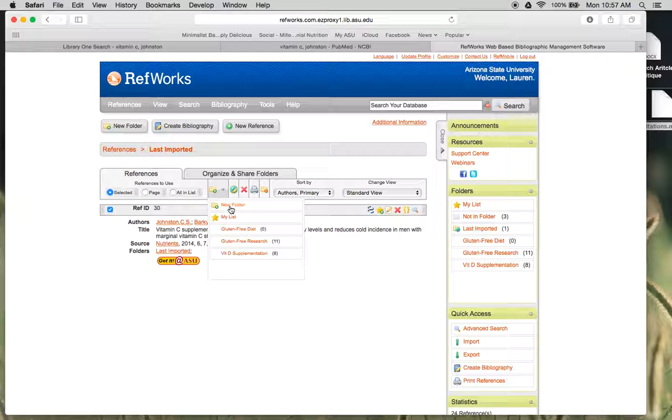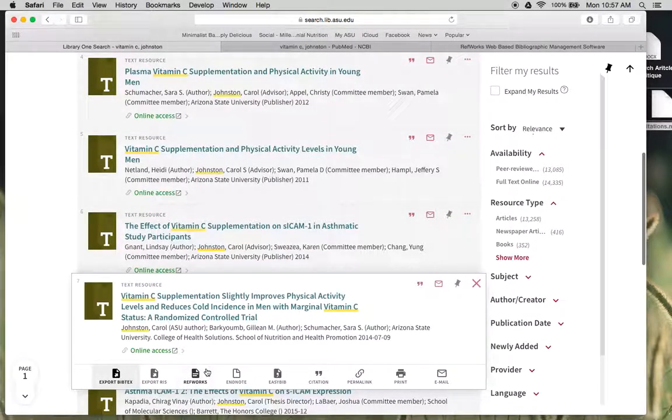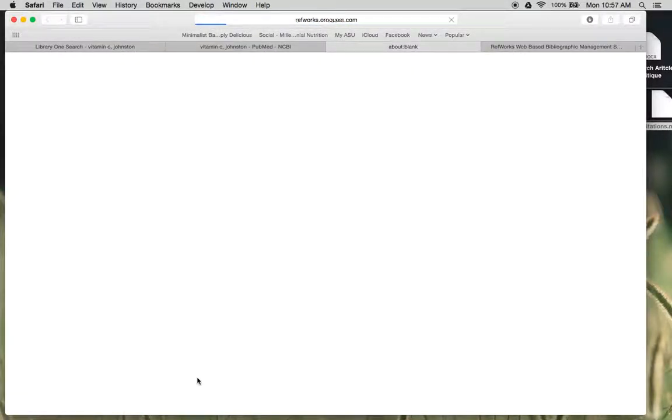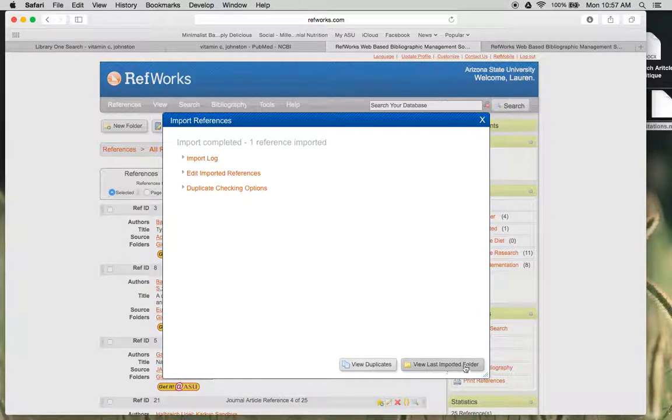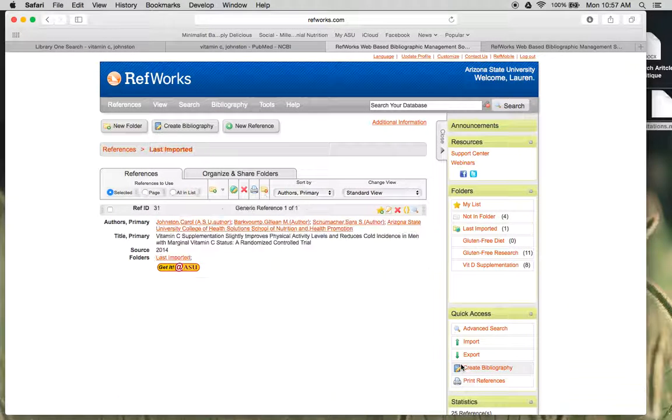So the other way to import a file was through the My ASU library website. So remember, here we are, we can just click RefWorks here, and it's automatically going to bring us to our RefWorks page, throwing our article into this last imported folder. So it pulled us here, we click on View Last Imported, and here we are. This is what's brought in from the ASU library website. And again, you can always click on this and add it to the folder that you've assigned for this class.